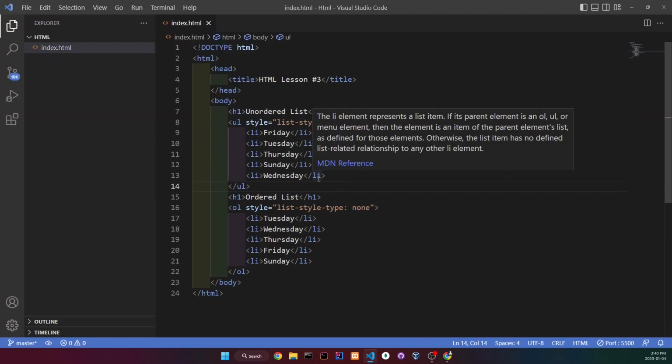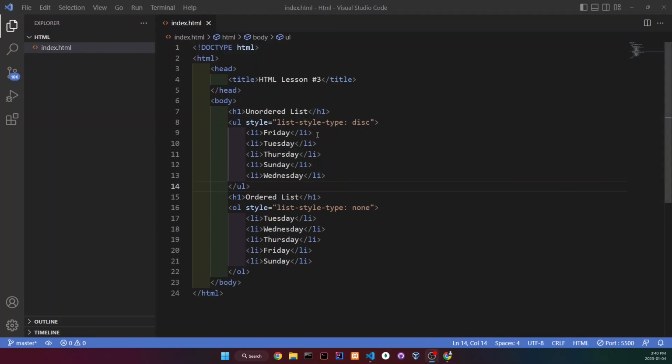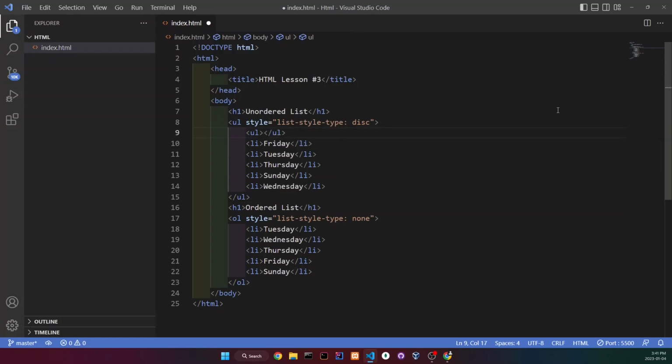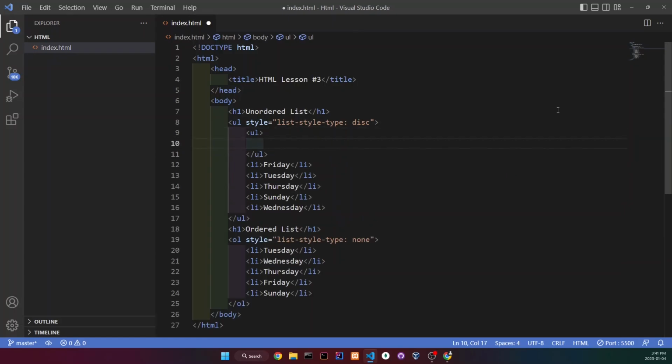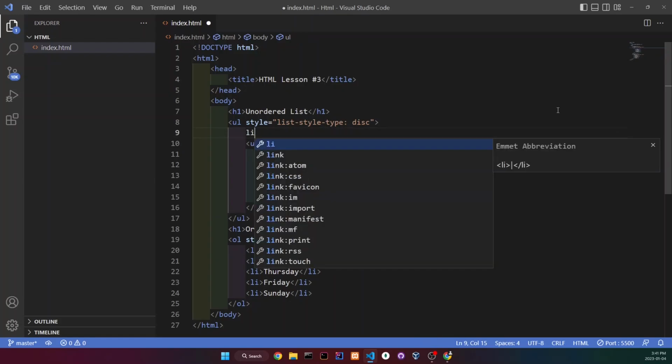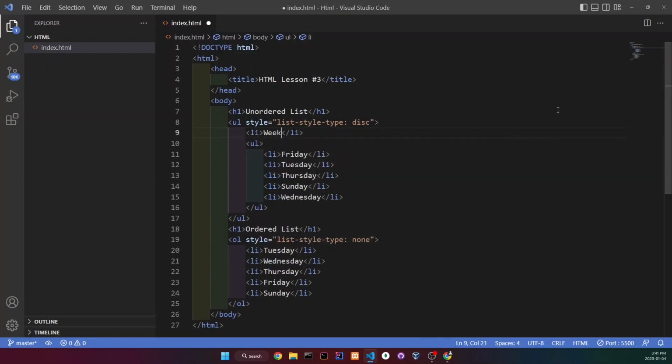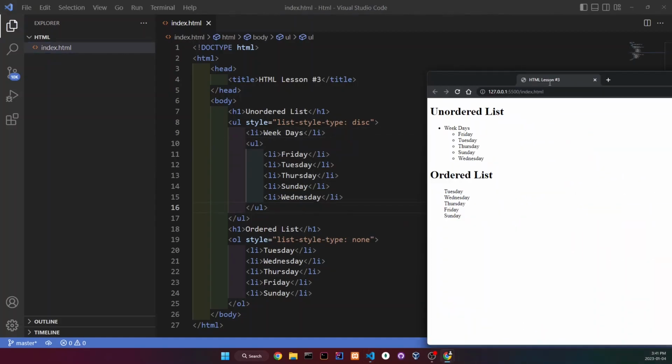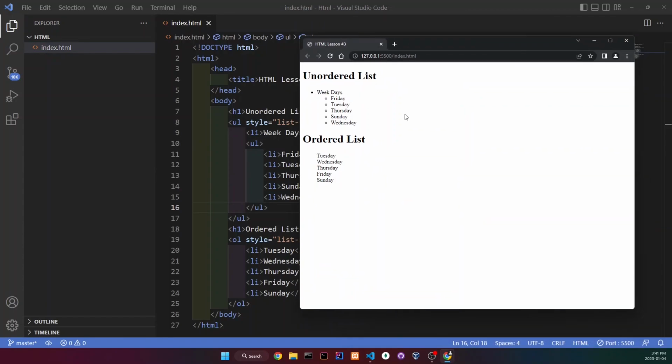And let's see. I'm gonna have another ordered list here. And I'm going to put the weekdays inside of it, like this, and then I'm gonna put a list item here, and then just write weekdays. And if I open this with Live Server, as you can see, this is what it looks like.